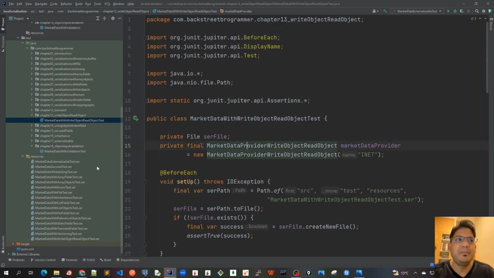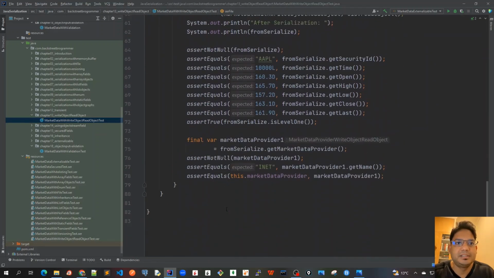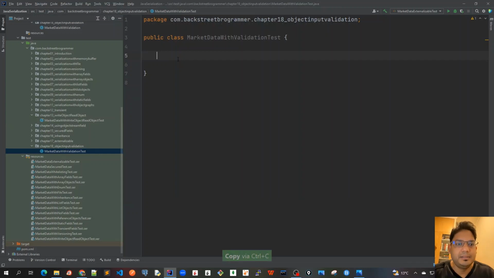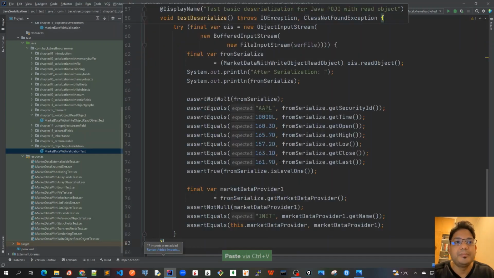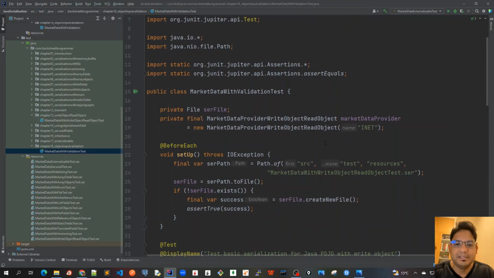To save some time, I will copy the test cases from the previous chapter, say chapter 13. Just from here, I will copy all the test cases and then we will make some necessary changes. So Control C, and I go here and then Control V. Okay. Now we'll make the necessary changes required for this chapter.